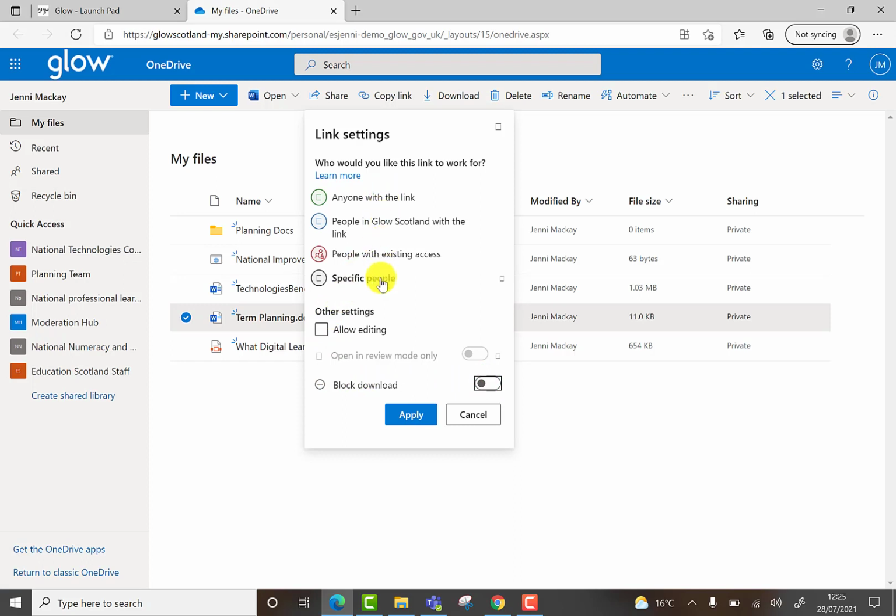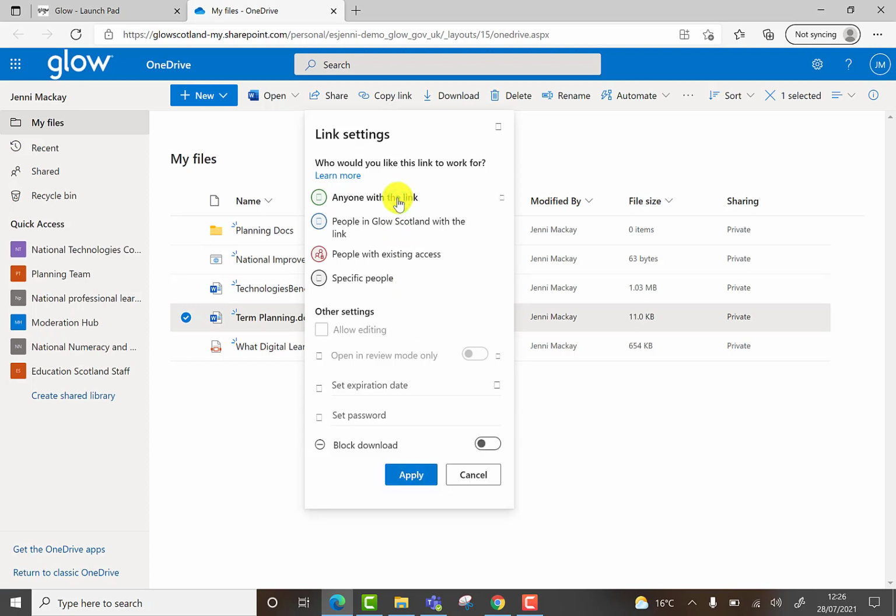Additionally, there are other sharing options available within your Glow OneDrive. However, to keep yourself as secure as possible and to ensure that your learning and teaching materials are only shared with the appropriate people, we would normally suggest you use the Specific People option. On occasion when you may wish to share a document or file beyond Glow, you can choose to use the Anyone with the Link option. This means a link will be created which can be pasted into an email or document and shared beyond Glow.